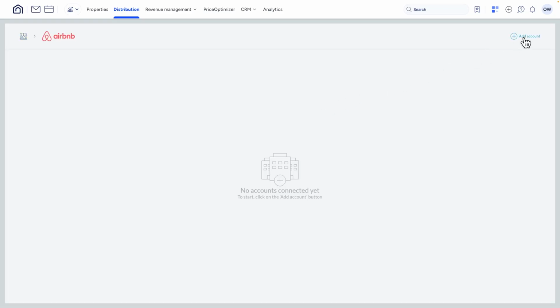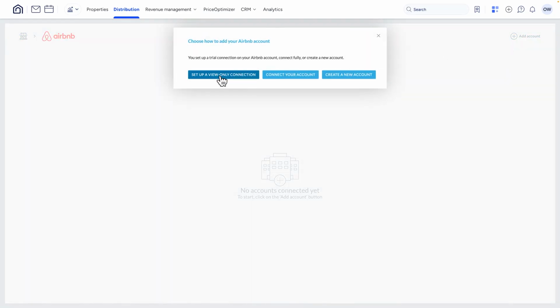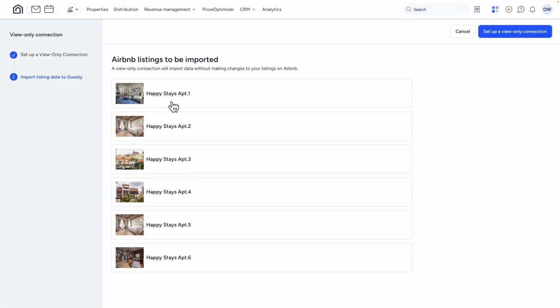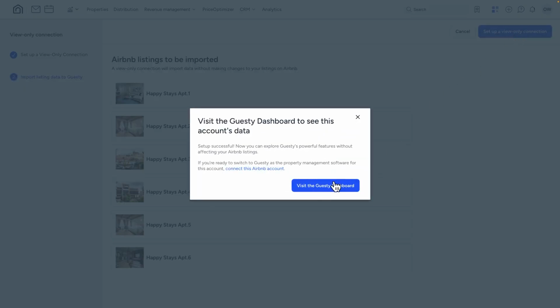Now click Add Account, then set up a view-only connection, and again here. Next, in Airbnb, grant Guesty viewing permissions for your listings data by clicking Allow. Back in Guesty, review the listings that will be imported, and when ready, click here, and that's it.